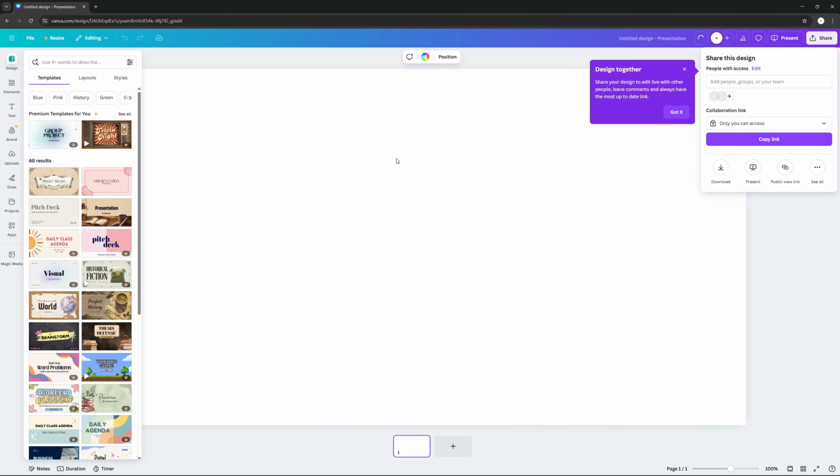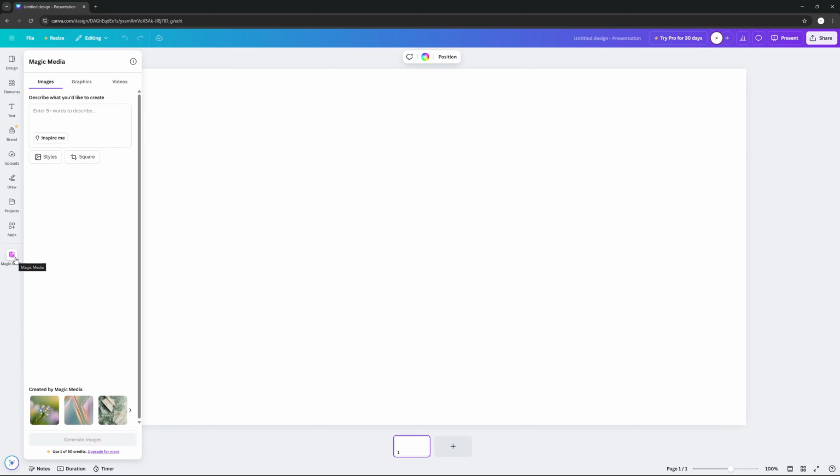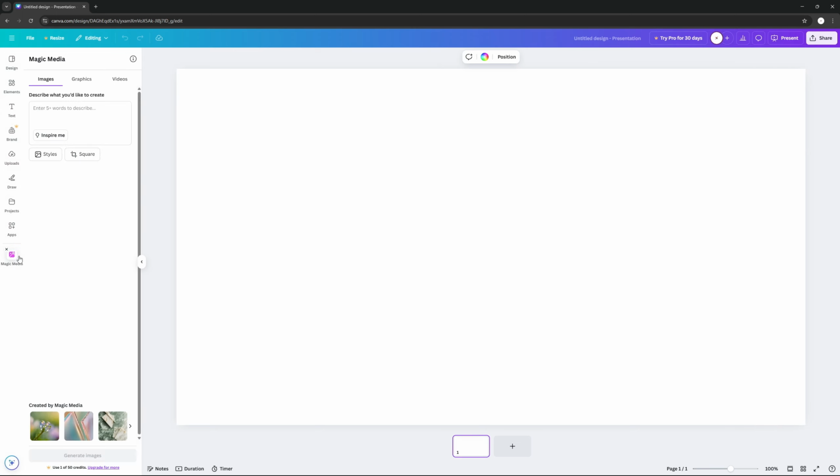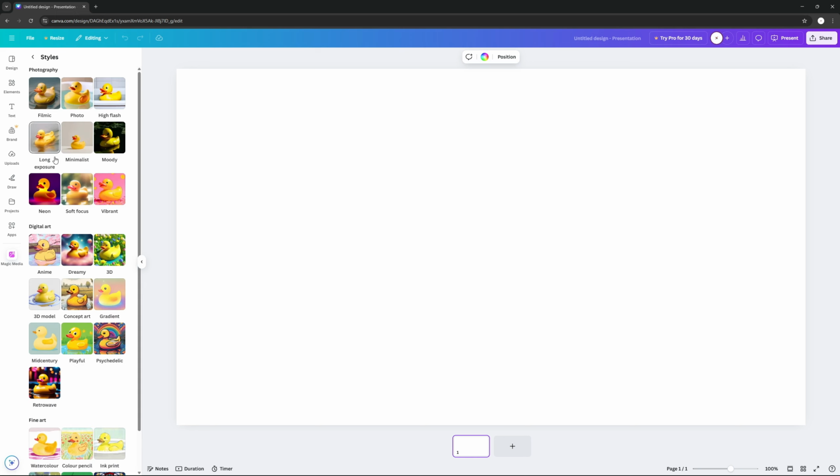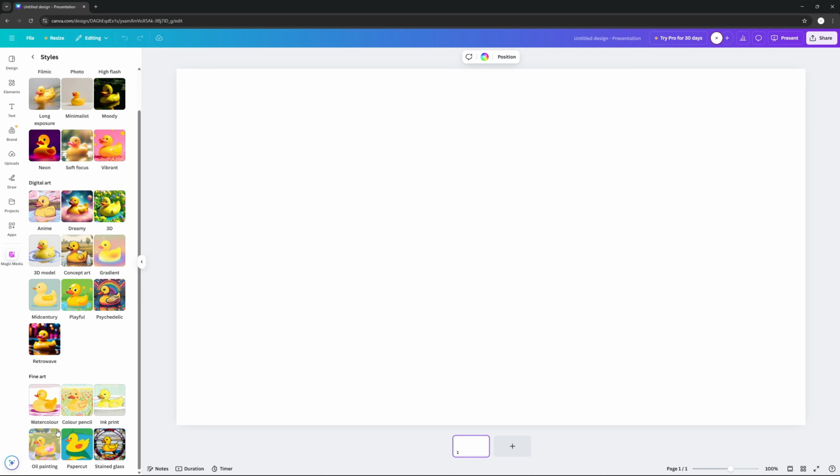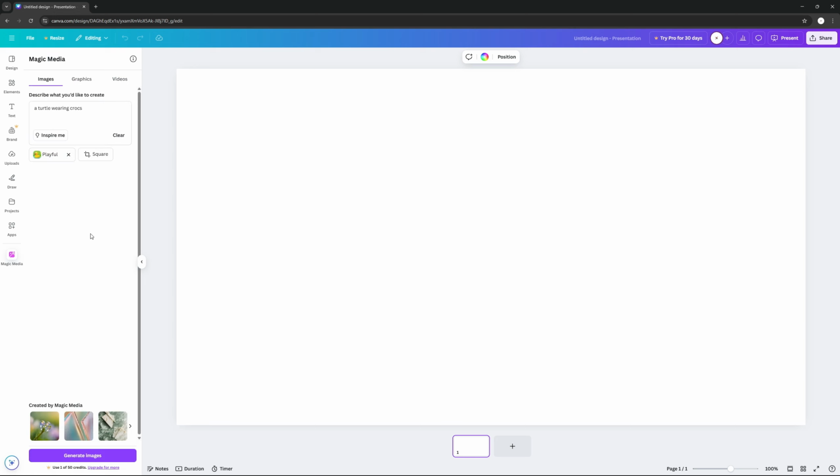So we're gonna go in here, and then on the left corner we have the magic media button. We press that and we get access to the image generation software. So we can, for example, type a turtle wearing Crocs, and we can choose the type of style we want to use. So we can choose moody, high flash, long exposure. We can choose arts, different kind of arts. I'm just gonna choose playful.